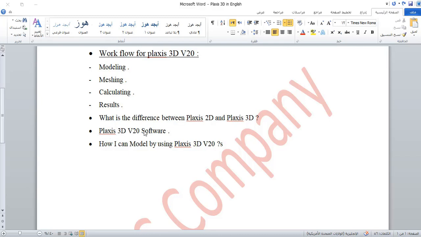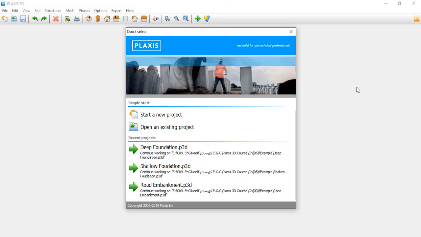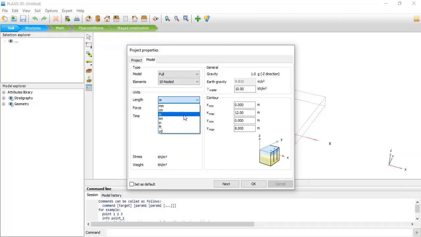Plaxis 3D version 20 software. Okay, let's open Plaxis 3D version 20 software. And here we will see old projects, and new project, to start a new project. If we want to modify an old project, we will press on that here. But if meters, kilometers, inch, and forces like that, and time like that.